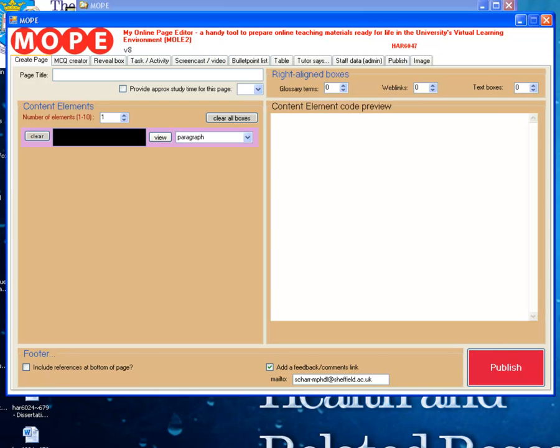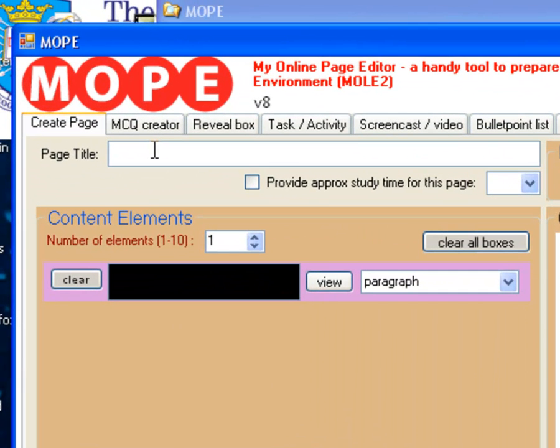The first thing you see when you come into MOPE is this screen. So you have a page title that you can put in at the top. You've got some tabs across here. I would recommend ignoring these for the time being and just staying on the default one, which is create page. So for example, if I was creating an introduction page, I might put something in here like introduction.